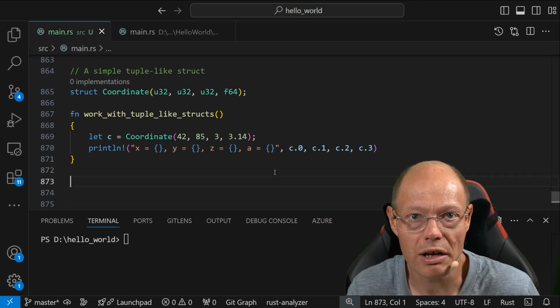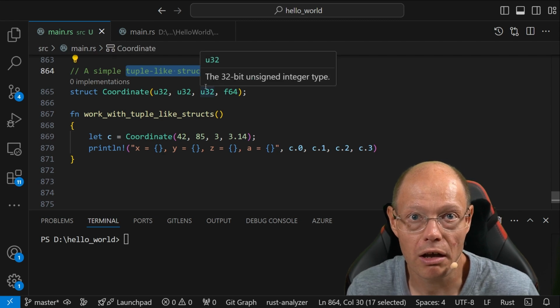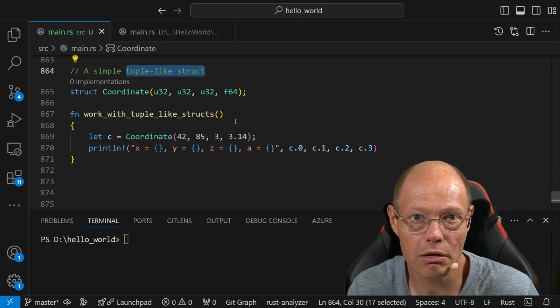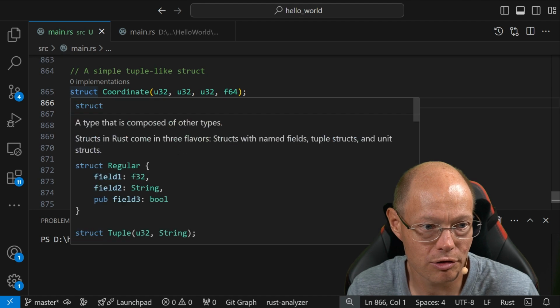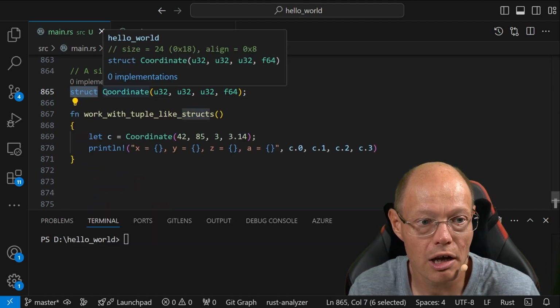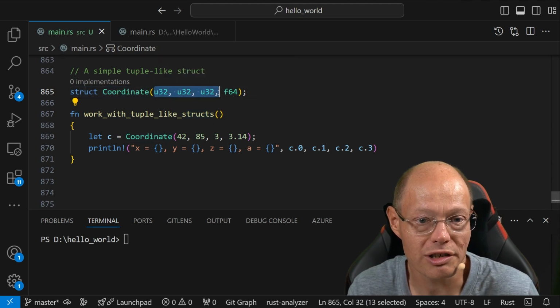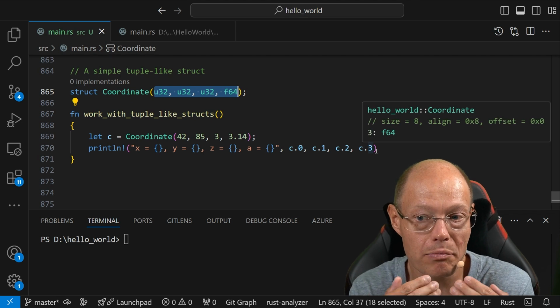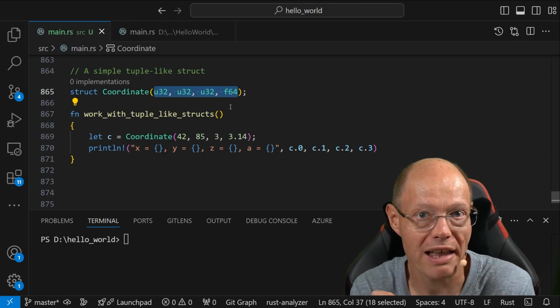The easiest way to work with structs in Rust is through the use of so-called tuple-like structs. I've already talked about tuples in the 9th Rust Quickie, and the idea of tuple-like structs is that you define a struct with the struct keyword, you give that structure a name like Coordinate, and then you just define its data members just with data types. As you can see from that definition, each data member has no name. This is a tuple-like struct.